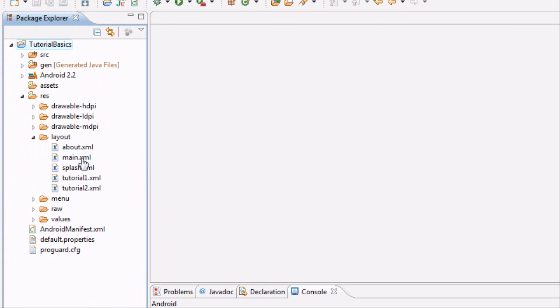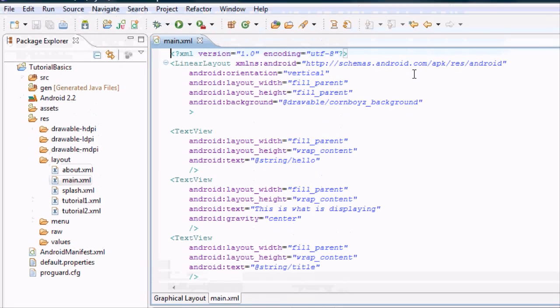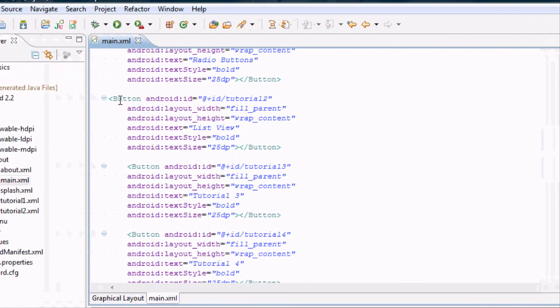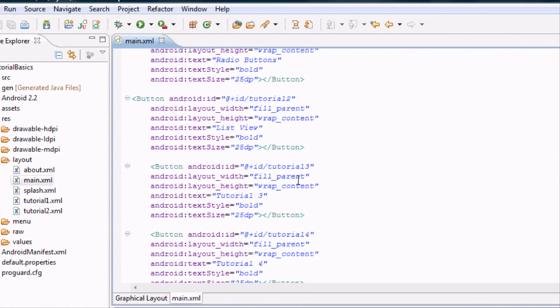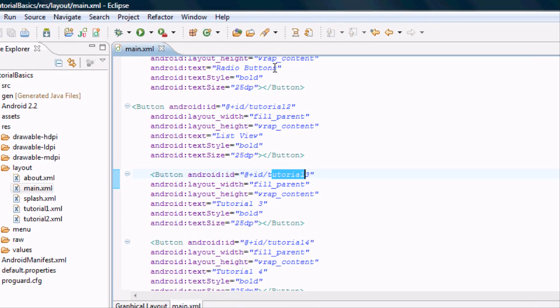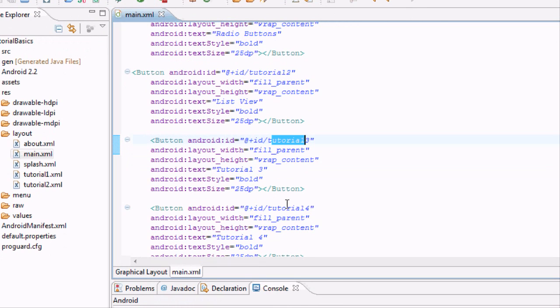So basically, I want you to open your XML for your main XML here, and this is what we have so far. Basically, what I did is I copied some buttons and just pasted them and changed all their labels to tutorial 3, tutorial 4, etc. And I also changed our first tutorial to radio buttons and our second one to list view, because I'm also going to do a list view tutorial tonight. I might put it up later, I'm not sure. Make enough buttons so that when you run your emulator, it'll run off the screen.